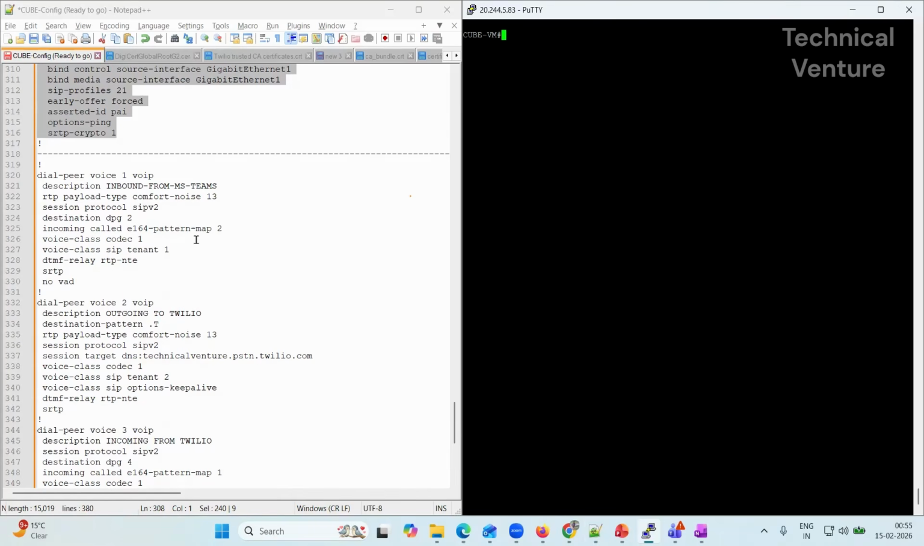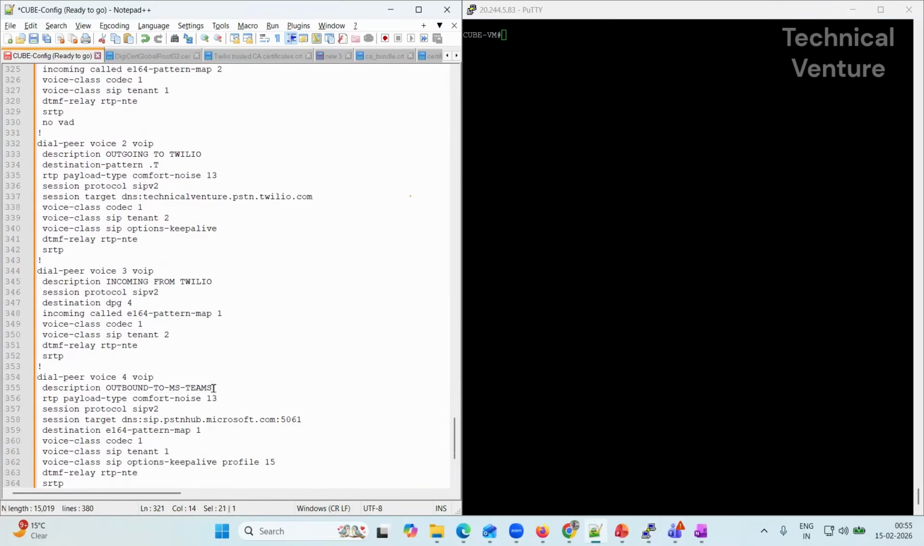I hope you know about these dial peers, how it works. So you remember I was actually showing the diagram where we have CUBE in between, and on the left side we have Microsoft, on the right side we have service provider. So we are gonna create two dial peers on each side. One is from and one is to. On the left and on the right side, again, one is going to the service provider, one is coming from the service provider. That's what it says, dial peer voice 1 VoIP, description inbound from MS Teams, right? And this is outbound to MS Teams.